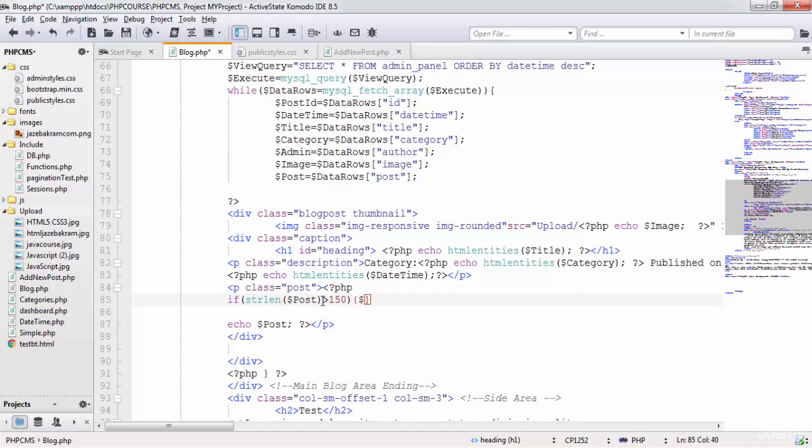So it means make this variable post equal to, by using the substr function, 0 comma 150, and in the first parameter we have to mention the variable on which we are going to apply this, so we apply it on post. So I said that if the length of this post is greater than 150, then you should make this post show us from 0 to 150 characters only. Then we are going to echo this variable here.